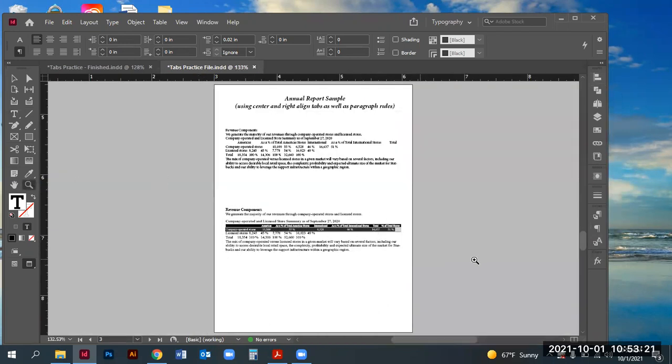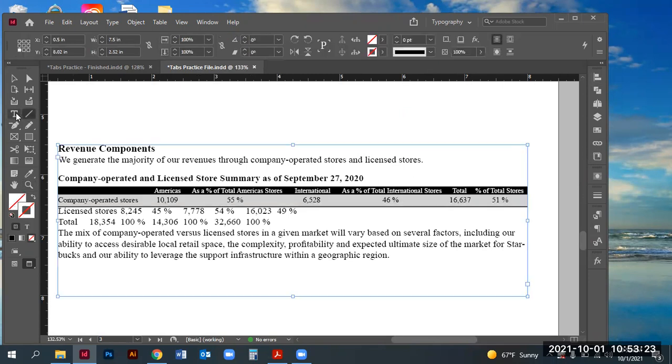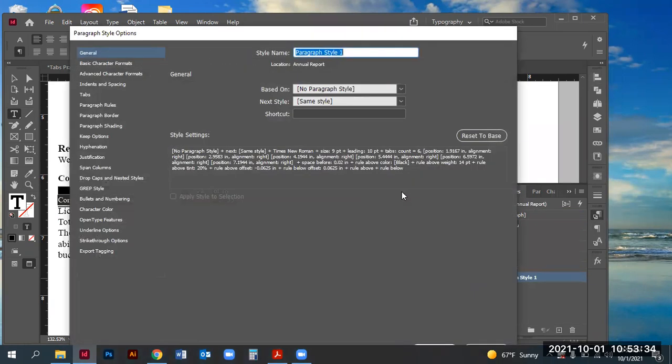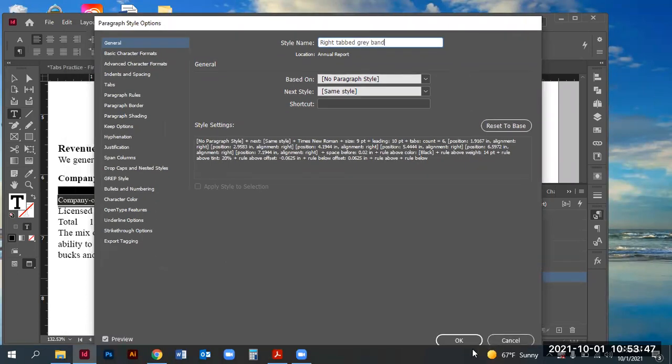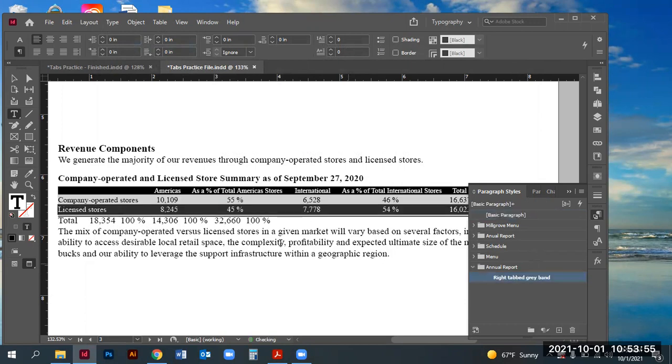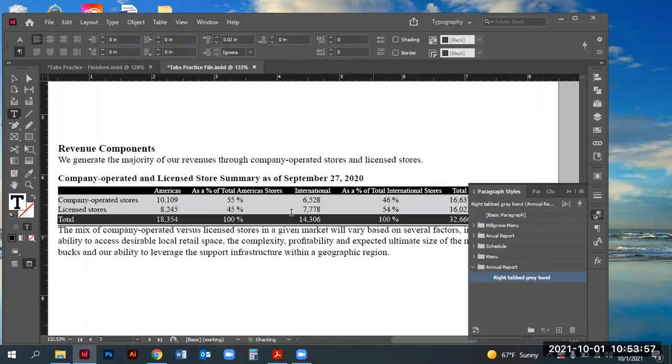Now we're ready to make a paragraph style out of that. So I'm going to go to my paragraph styles, click on the annual report paragraph style set, and hit the plus sign. And this will be called a right tabbed gray band. If you want to call it something shorter, you're more than welcome to. So that's my right tabbed gray band text. Now I'm going to go ahead and apply that to all of these lines of type.